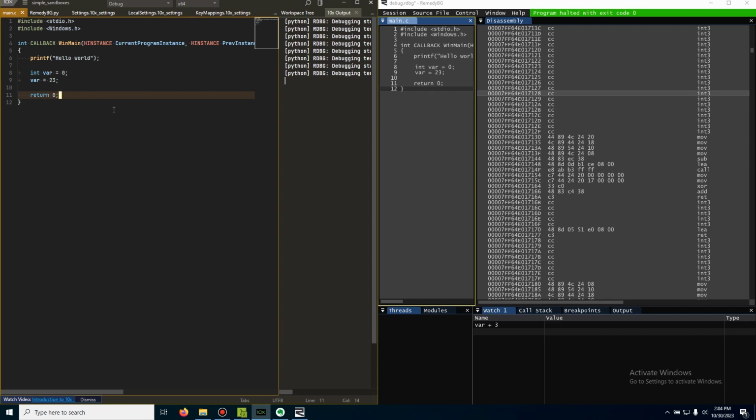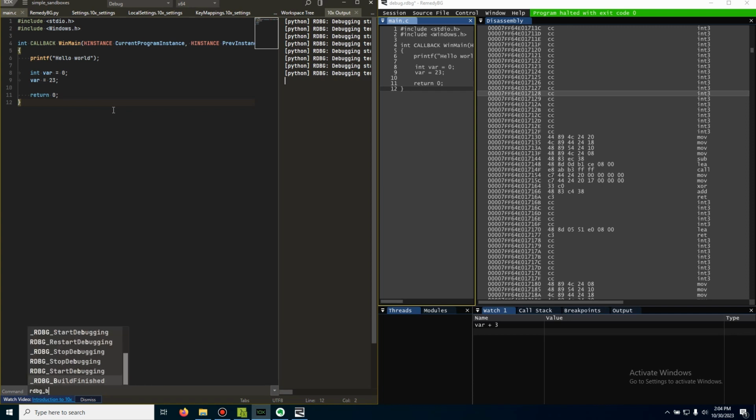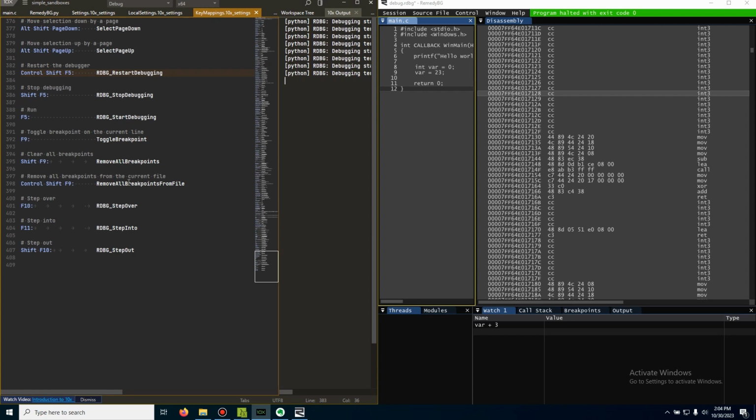You can see all the breakpoints have been cleared, and the command I did there was RemedyBG. What was it? I think it's remove breakpoint or remove all breakpoints. Let me go to the key mapping. Yeah, remove breakpoints from file. Or no, remove all breakpoints. That's the one. So I just did Shift F9 to do that. This just removes it from one specific file, but you can see how that syncs between Remedy as well.